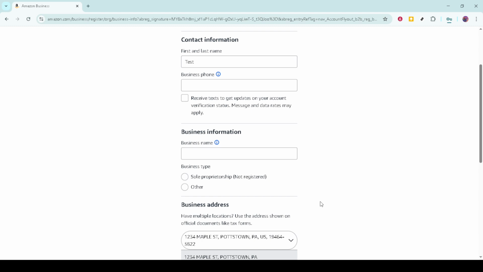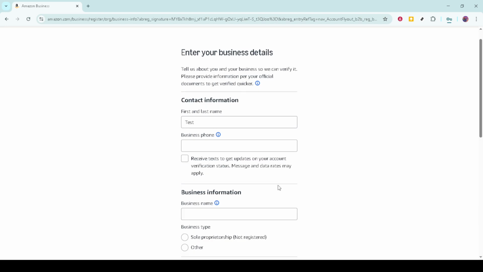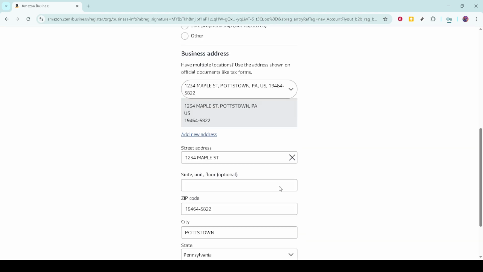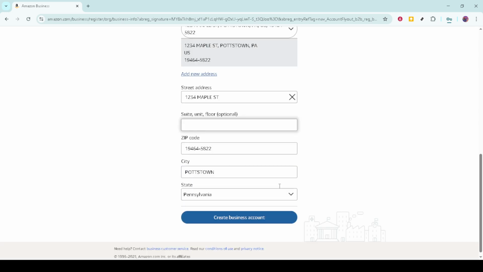Follow each prompt that appears, ensuring you take the time to review any agreements or conditions that may be included. These steps are generally straightforward, but take a moment to understand the options available to you as a business account holder. And there you have it.